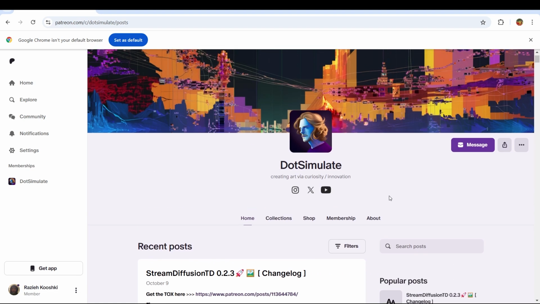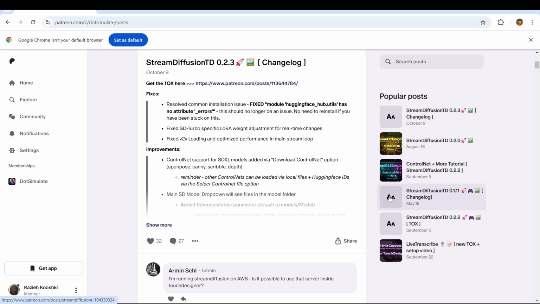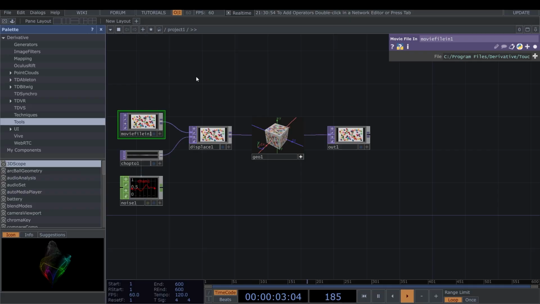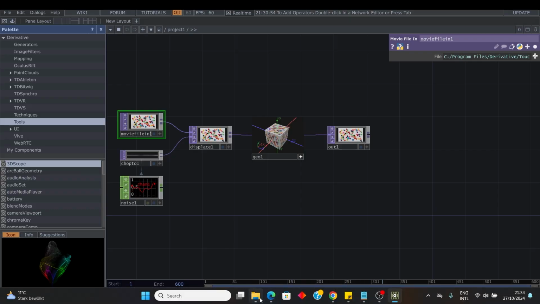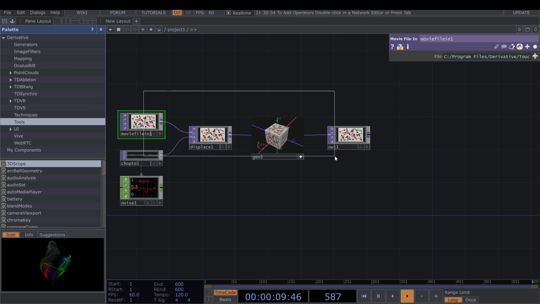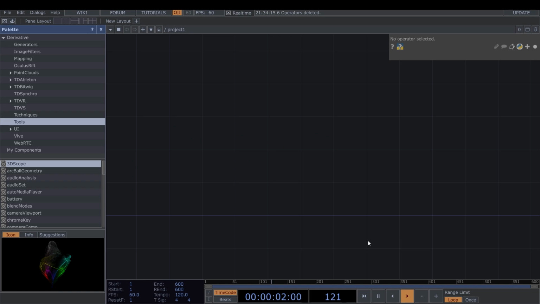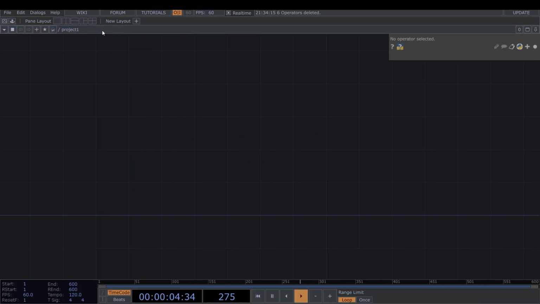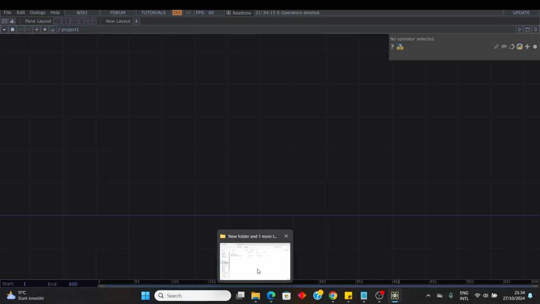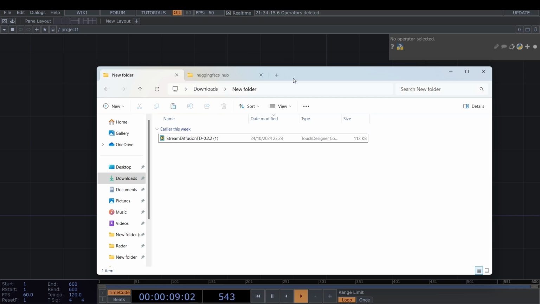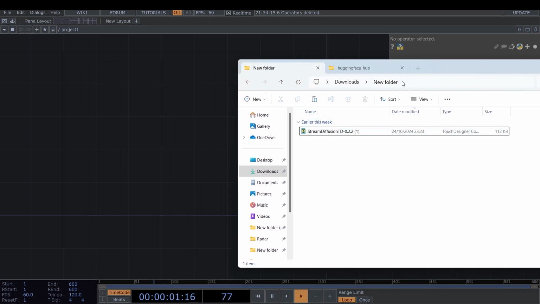To be able to have access to this tool, you need to download it from Simulate's Patreon channel. I put the link in the description. Please also consider that you need to do some preparation on your computer before you use this tool, and it's also only available for Windows. So let's drop the file here.